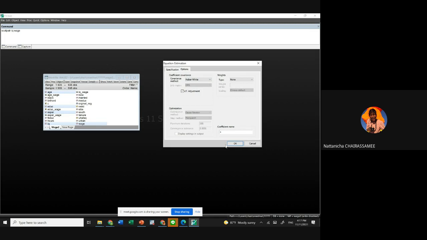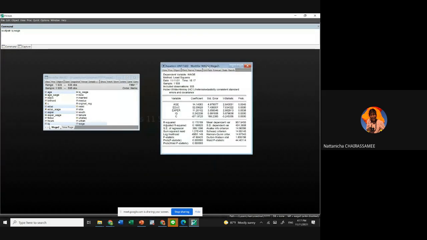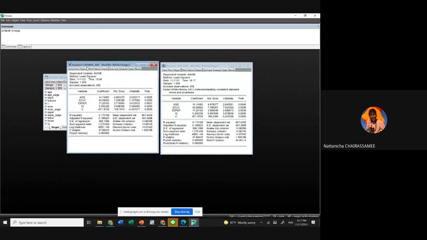So once you finished it, just click OK. The difference is that if you already saved your first result, just click on it and compare them together. Almost everything is the same, right? You have the same dependent variable, the same method, the same observation, but for the second window, they also told you that you have a heteroscedasticity consistent standard error. It means that you are trying to fix the heteroscedasticity issue here.